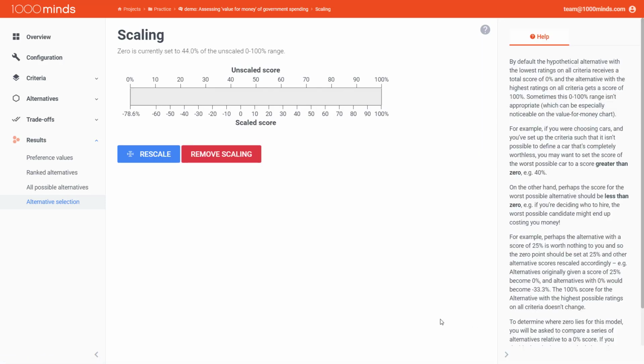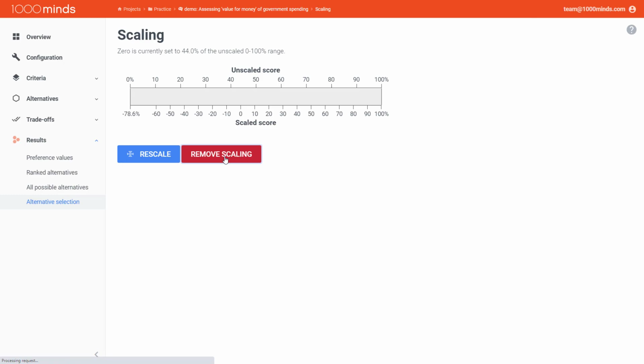This brings us back to this page of our scaling results, where we can click on Remove Scaling to revert to the original scores with 0 as the lowest possible score.